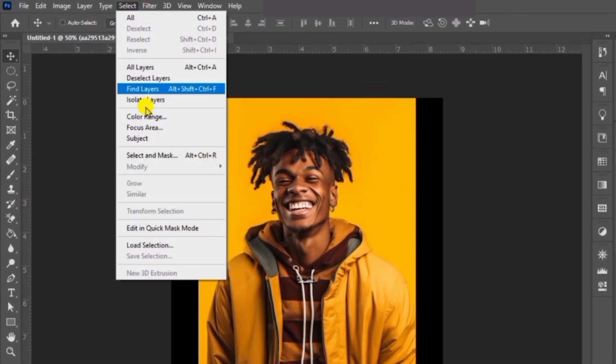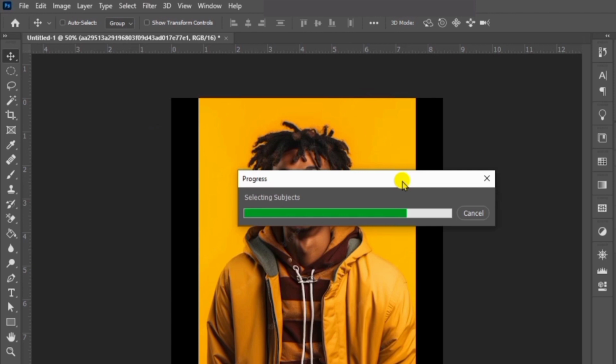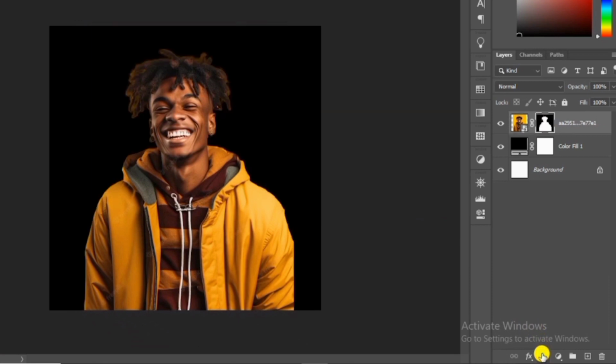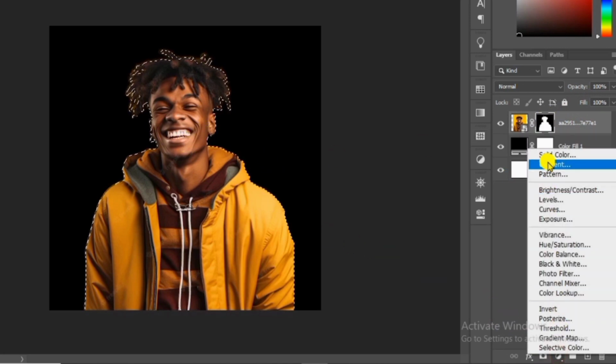Go to Select and choose Subject. Choose the mask thumbnail and choose this to create a selection. Create another black solid color layer.